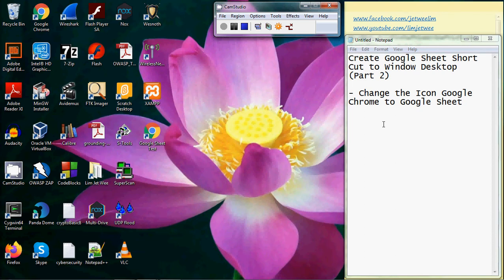Okay, so basically where we left off is we have already created the Google Sheet document shortcut on the Windows desktop. Of course, this video is part 2 of it. But just to make sure that it is still working, let me double click this shortcut.